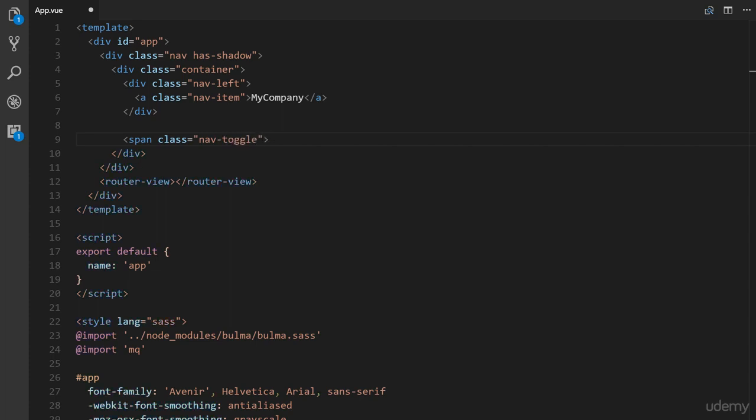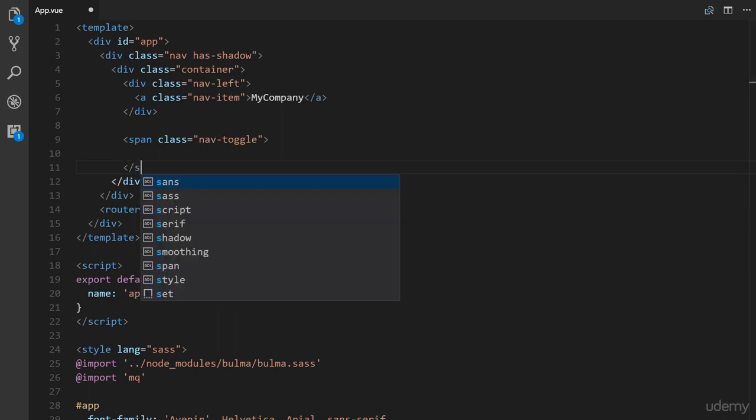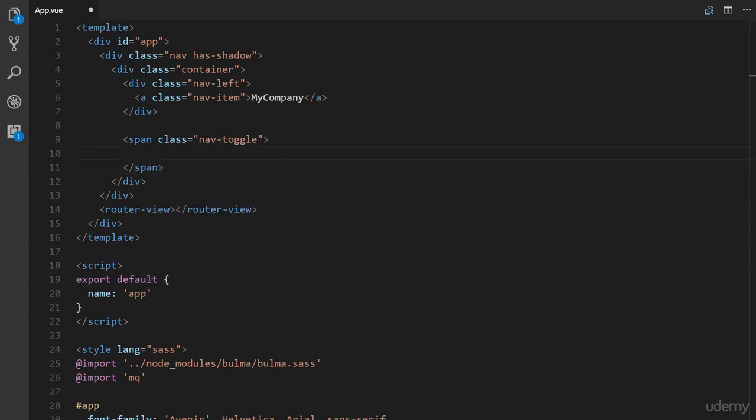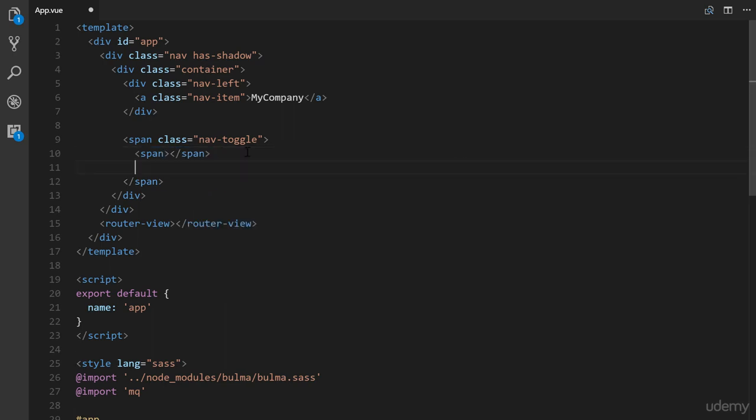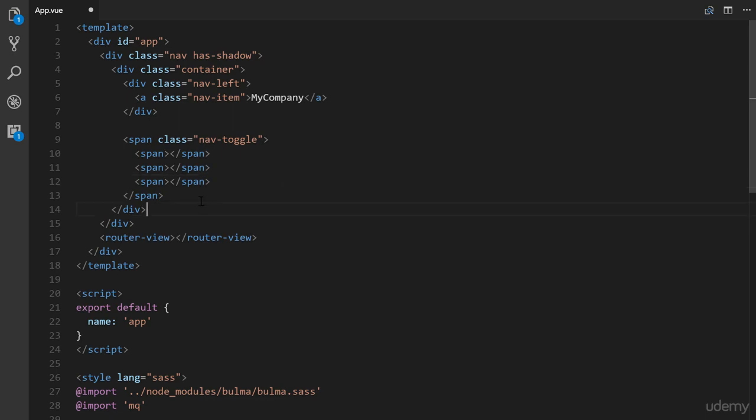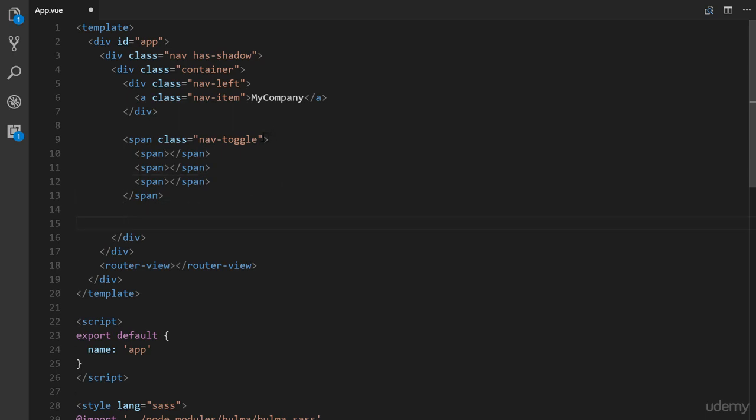And this is for the hamburger icon menu. And the way they have that set up is inside we have 3 additional spans which serve as each of the 3 horizontal lines that make that icon up. So there's a span opened and closed. So copy that, paste it 3 times. We'll come back to this though to make it actually work and add some Vue specific functionality there. But we're going to leave it like that for now.